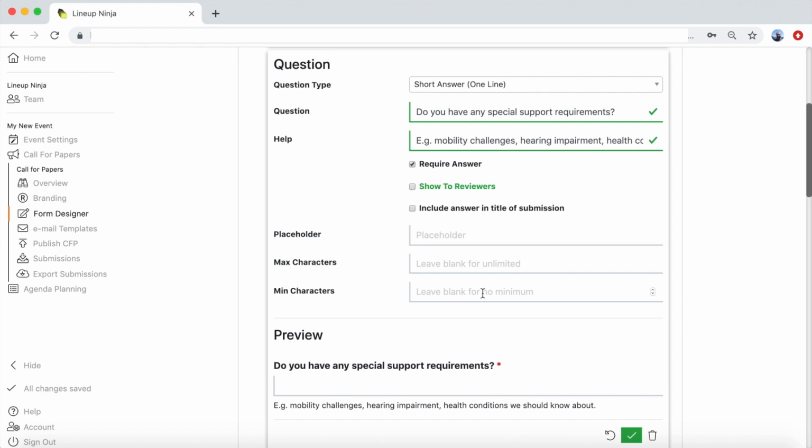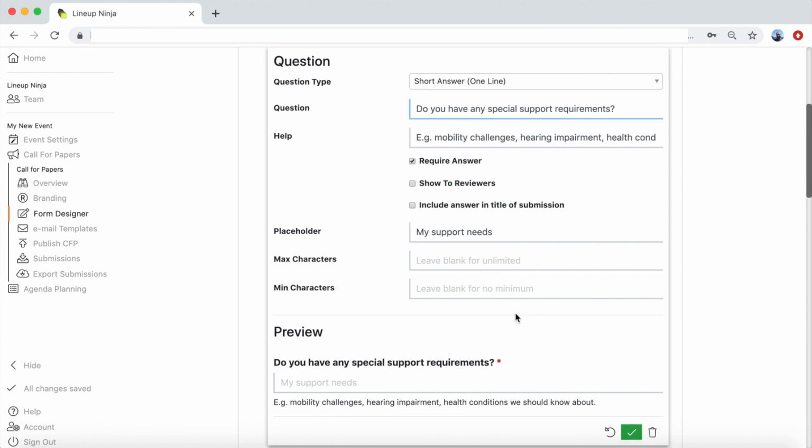The rest of the question options vary depending on the question type. For example, short answer questions have this option to include the answer in the title of the submission. This is useful if you want your submission titles to be made up of several answers, for example, the talk's title as well as the speaker's first and last names. You can also set placeholder text. Minimum and maximum characters.